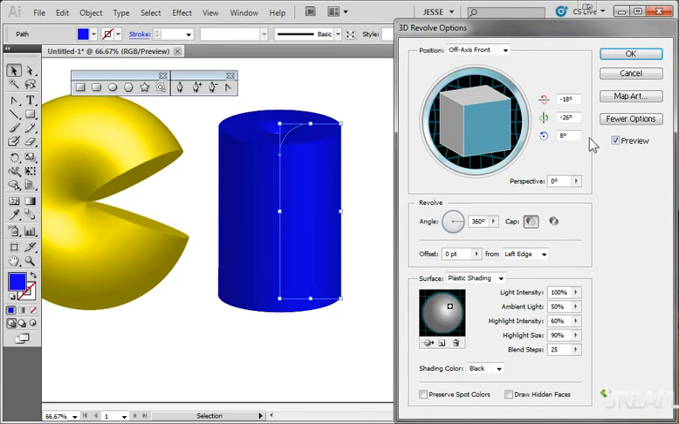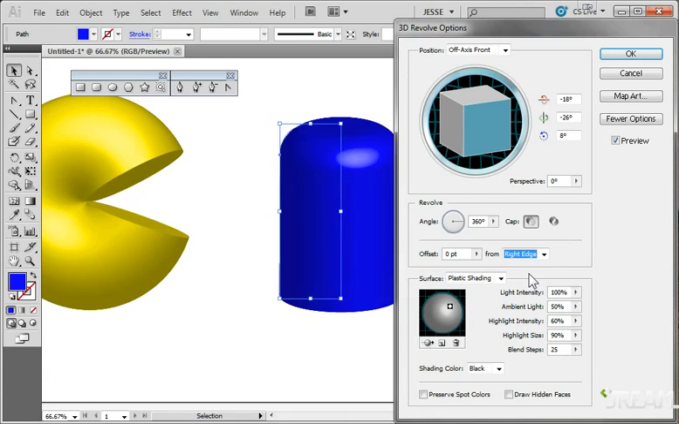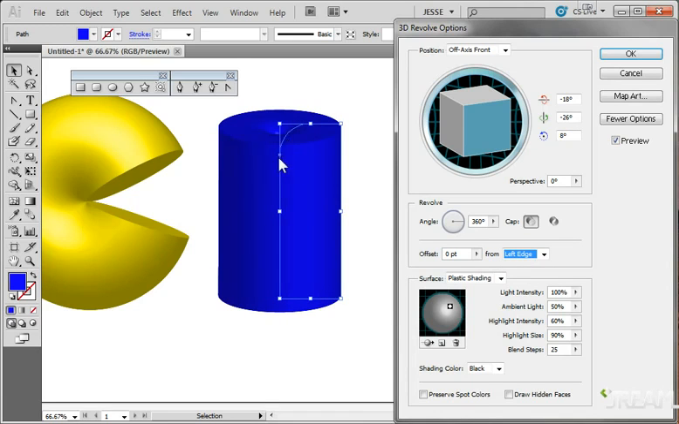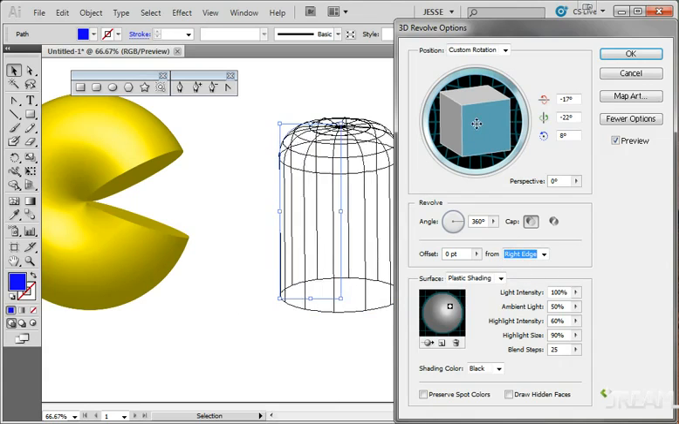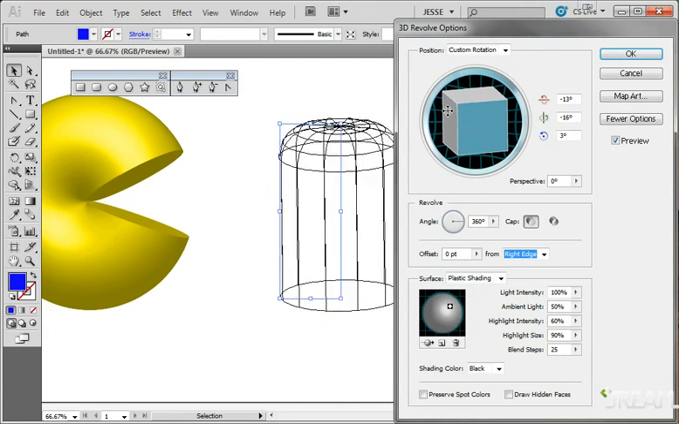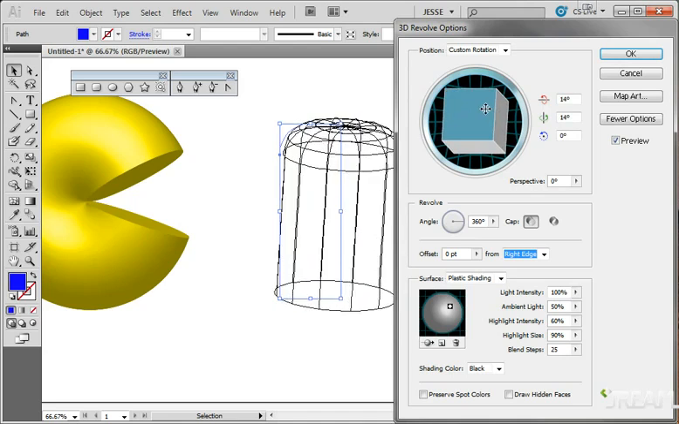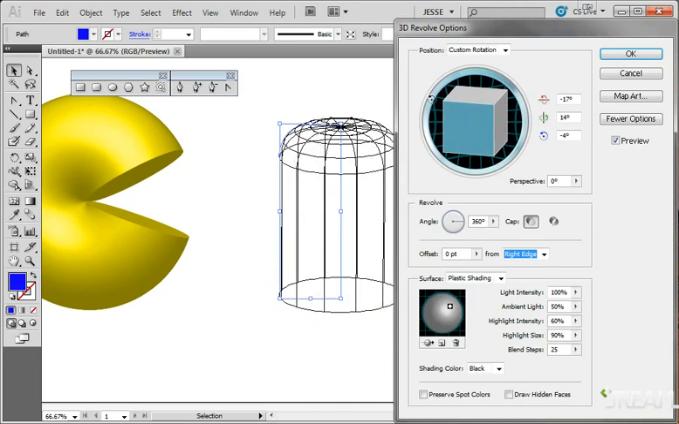Okay. So let's click this little bugger, go to Effect, 3D, and Revolve. And let's preview that. So he's not revolving in the direction that we want, so from the right edge we're going to revolve it. See how we change that around? The left edge does it from where, alright, you get it, just play with it and you'll see what I mean. So Pac-Man's kind of facing upwards. I want this guy's head to be showing a little bit.